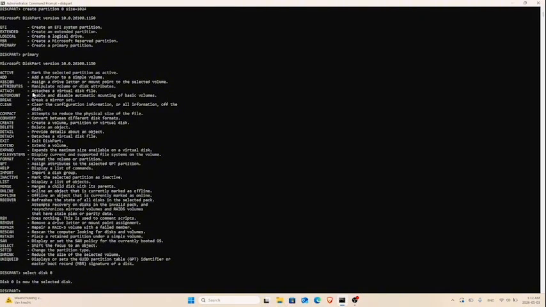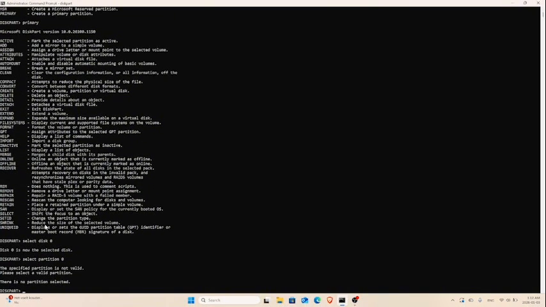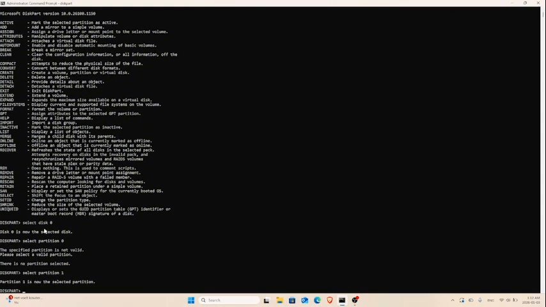Alright, this is now selected. Diskpart, select partition 0. Boom, there's no partition detected. Oh wait, I did it wrong. Select partition 1 in this case. Alright, now this partition is selected. That's really useful, of course.